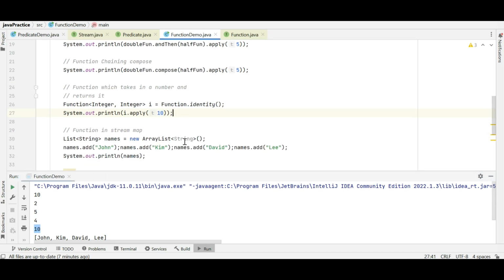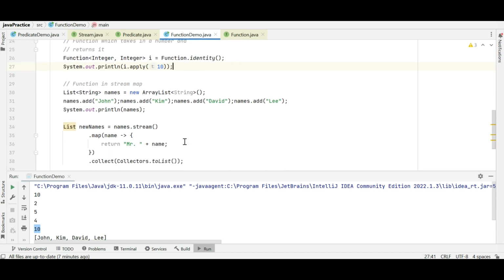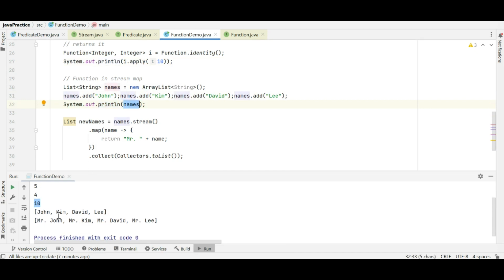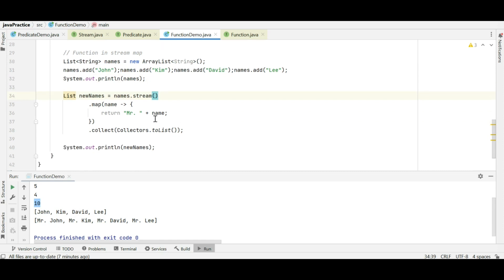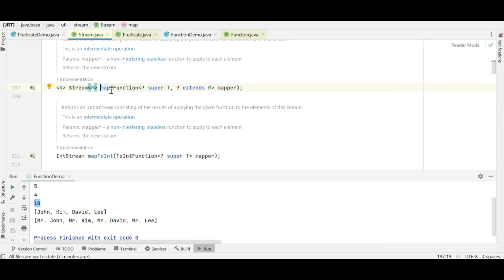Okay, so now we will see how we can use function with stream map. The same example, where we have a list of names: John, Kim, David and Lee. We are printing these names simply, John, Kim, David and Lee. Now we are using the stream API and using map. If you see the definition of map, it takes a function as input. So this functional interface is taking input and returning some value.